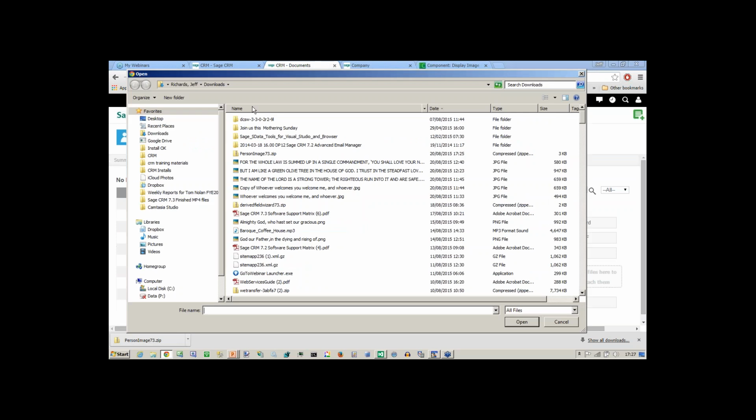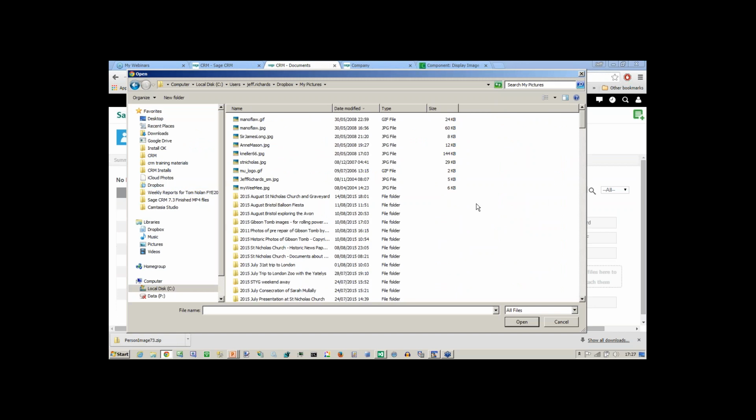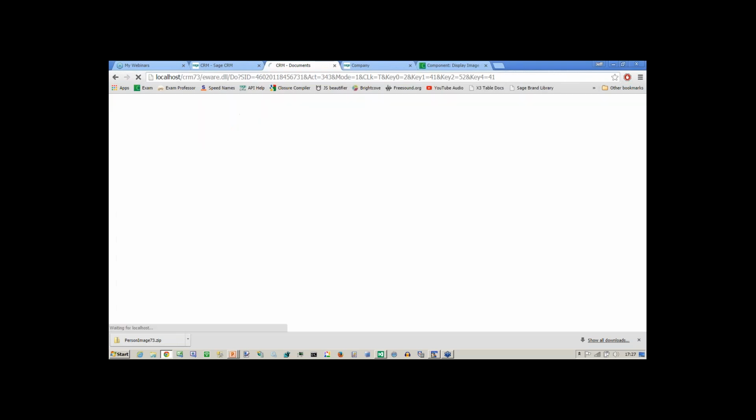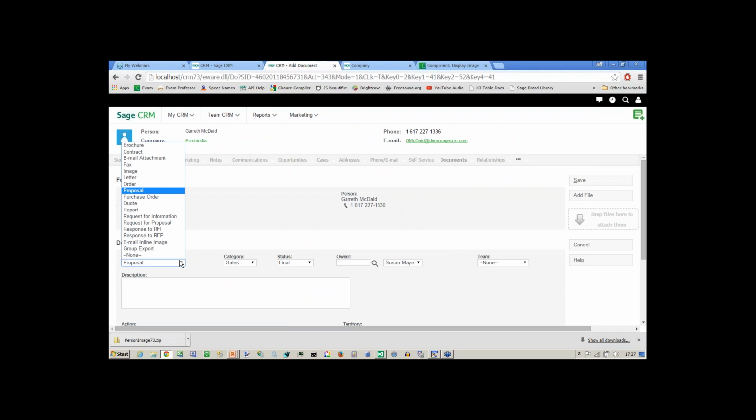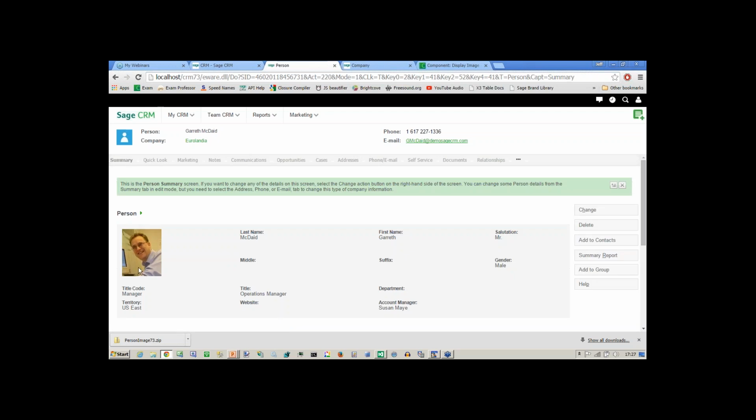I need to go and find a nice image. So let's go into Dropbox. Let's have a look at some camera, my pictures, and have a look at this. This should be me. So if I choose to say that this is an image and choose save, we can now go back to look at the summary, and we can see there is that particular image again associated with the user.